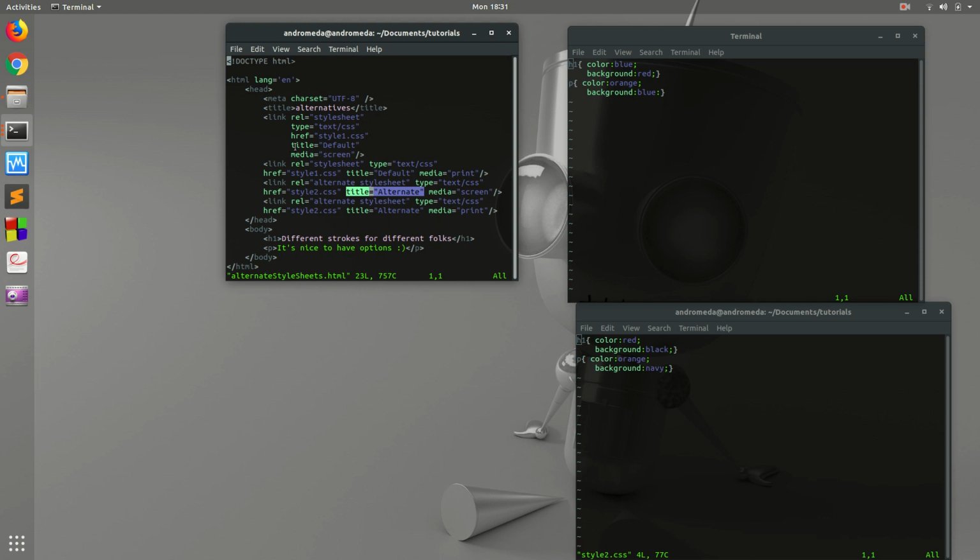So the one we are going to be using by default, we're just calling default in this example. And the alternate one will just have an alternate title. You can name it whatever you want. Just make sure that it makes sense for what the style sheet will do to the web page so that your user knows what's going to happen.